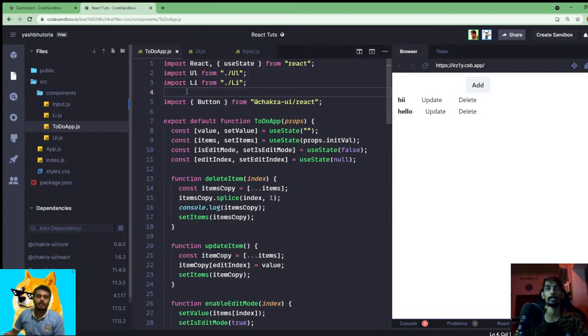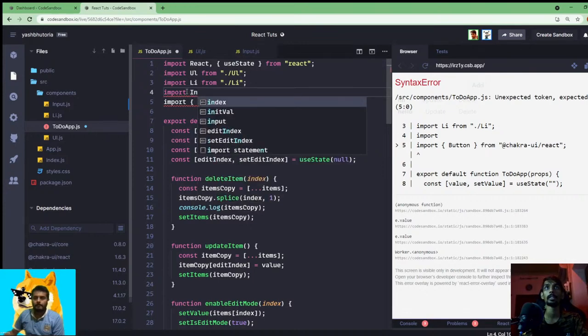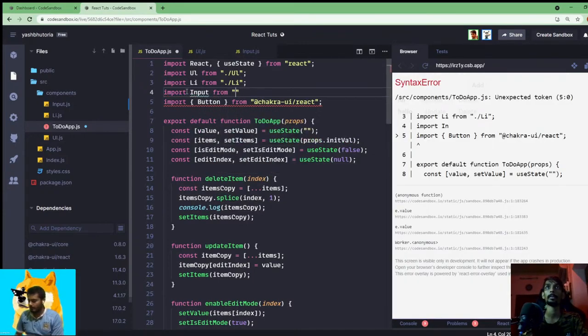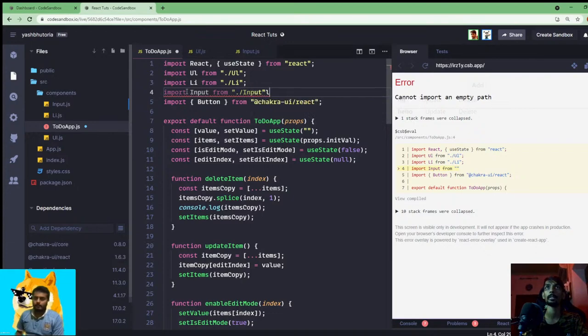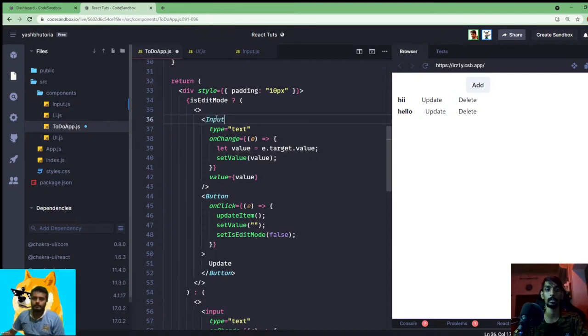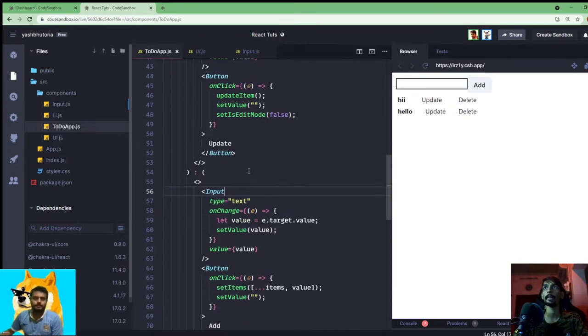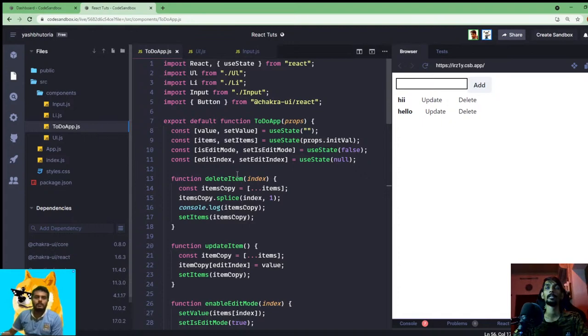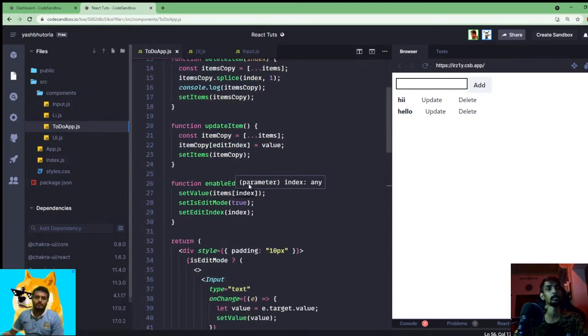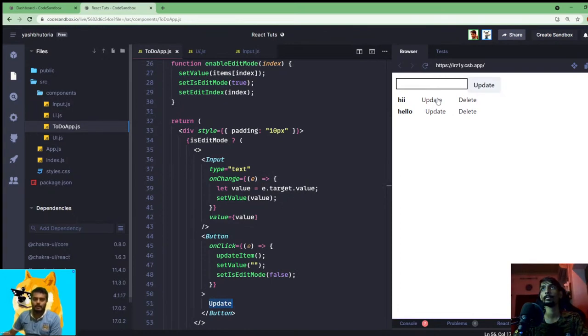Then I'll have to import this one. I'll go to this file, import input from ./input, and then I can replace this with the import. Yep, now it's there. Cool, but you see now some things are not there, right? So it won't be functional. Try pressing the edit button, update button, it won't work.